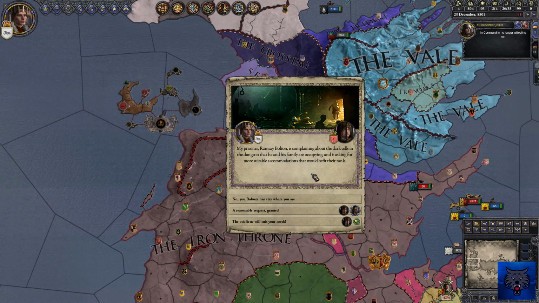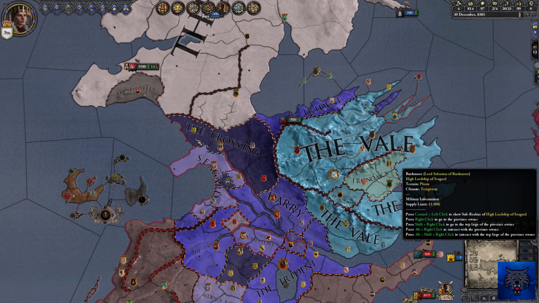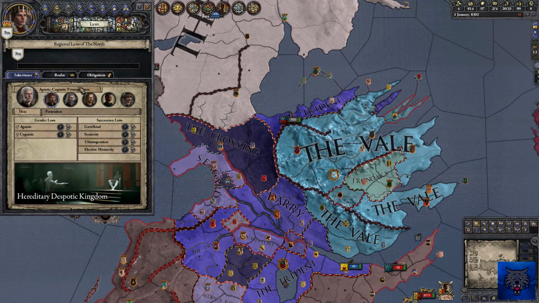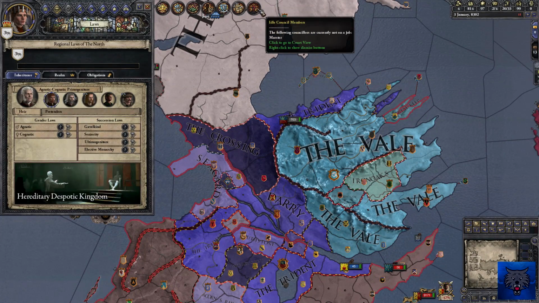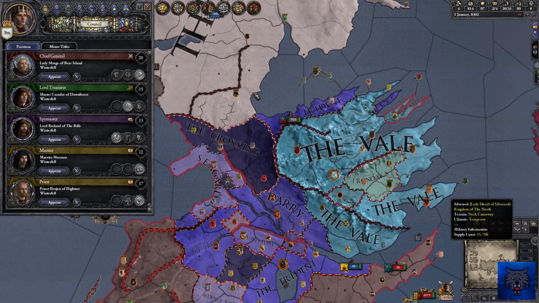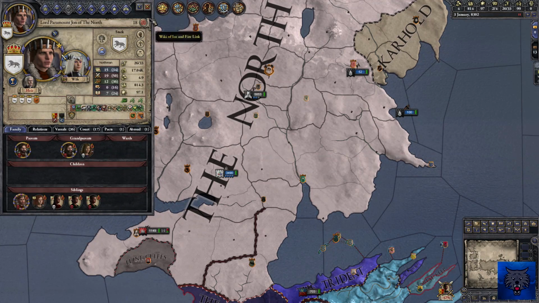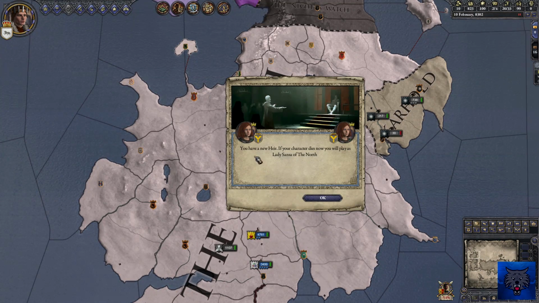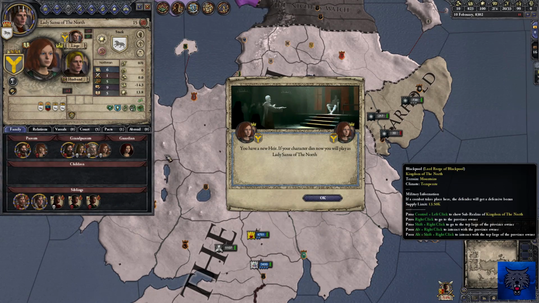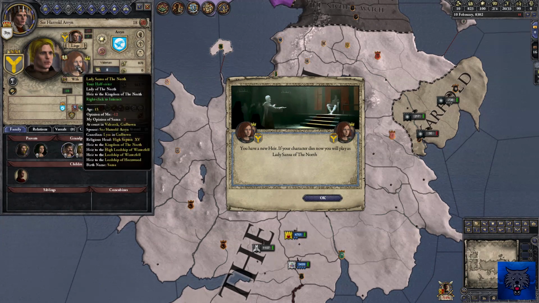My prisoner Ramsay Bolton is complaining about his cell. No, stay where you are. I'm going to wait for you to be called for trial. We've also got a new maester as well. Excellente. We'll get that guy stuck in as quickly as possible. Yeah, we've got a new maester, so let's get you in. I need to have a child with Danny. Apparently, I have a new heir. If your character dies, you'll play as Lady Sansa Stark, my half-sister. Okay. Fair enough.